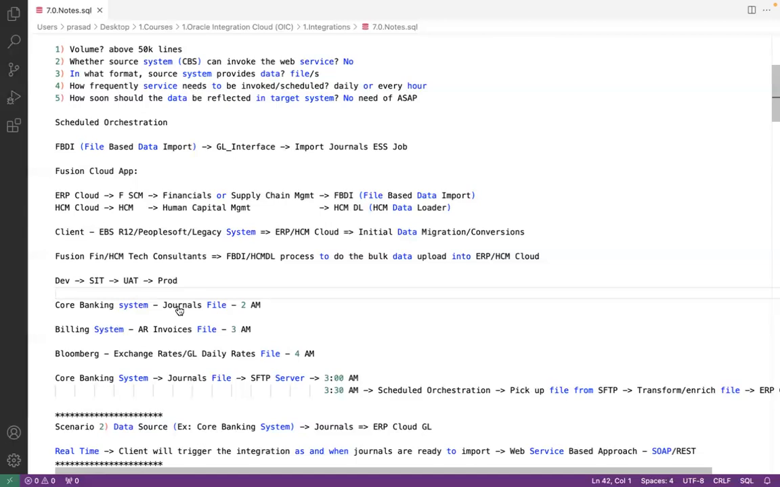They are there for a specific reason. So the journals would still get created in core banking system even post go live. AR invoices get generated in billing system. Bloomberg is going to give us exchange rates file. But these feeds or these files might be loaded into EBS R12 until yesterday.